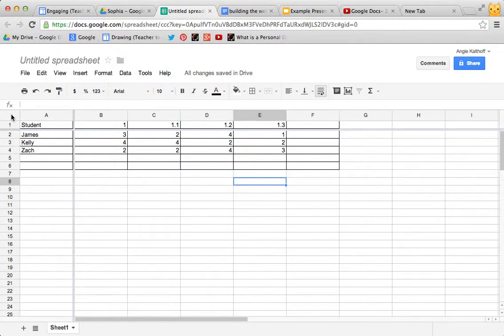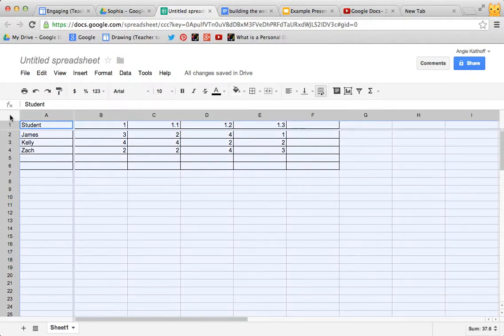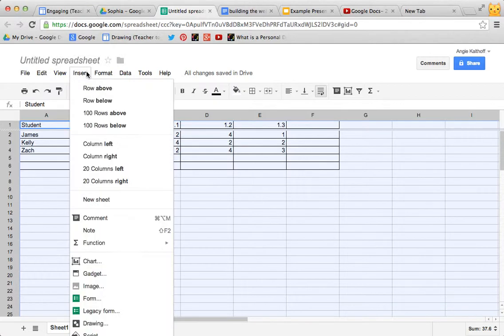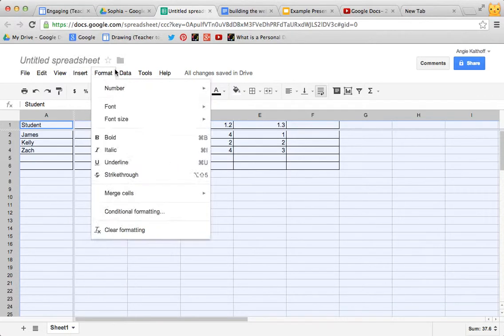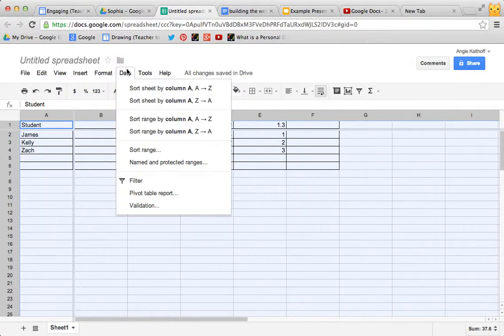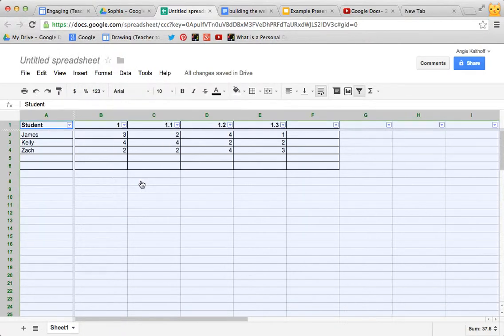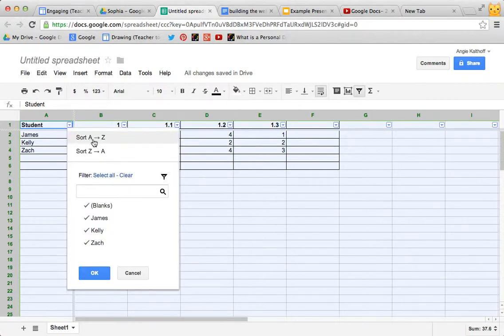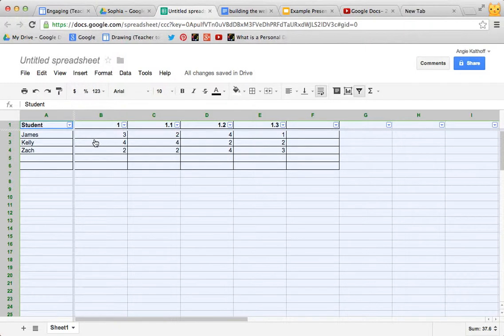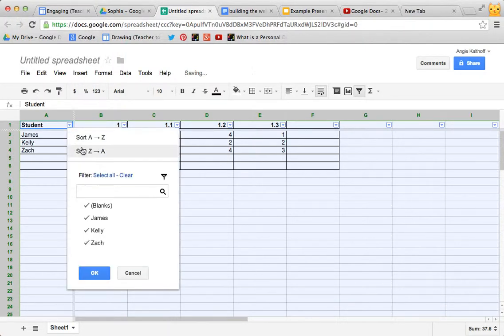I can also click on the upper left-hand corner and it selects everything in my document. Then I can go to Format. Then I can go to Data and Filter. Now I have filters turned on. If I do the filter for student, I can sort by alphabetical order. Now my students are in alphabetical order. Or I can switch and go from Z to A.